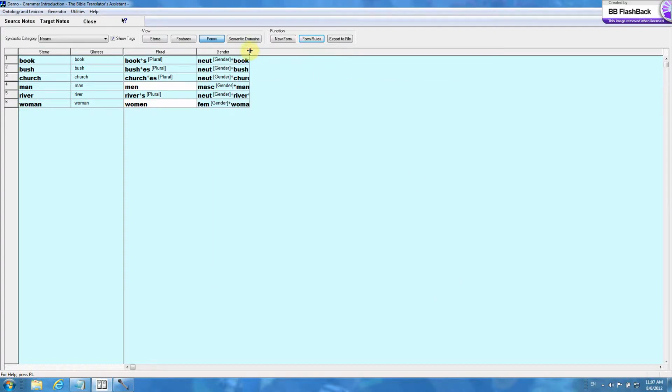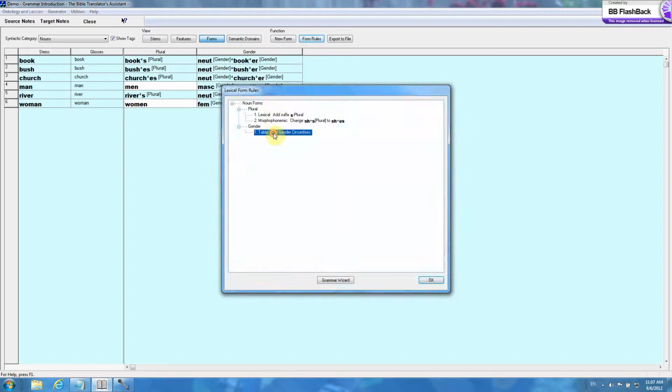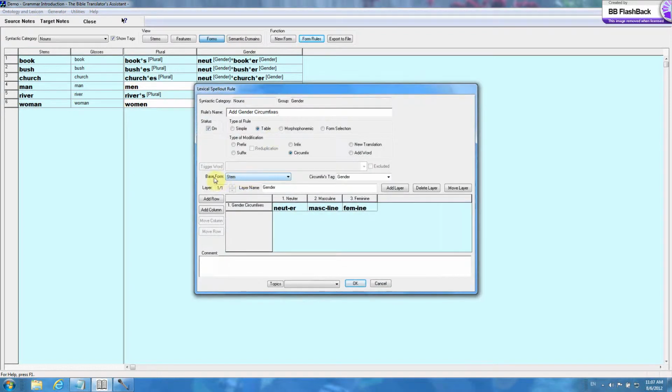And now that rule will be executed. So it took the stem. Let's go back and look at that rule for a minute. I want to comment on this drop down here. It's called the base form. The value stem is selected. That means when this rule is executed, it will begin with the stem. In other words, book, bush, church, man, etc. It will begin with the stem and then add the appropriate circumfix.